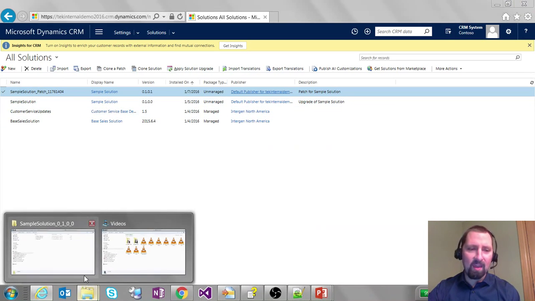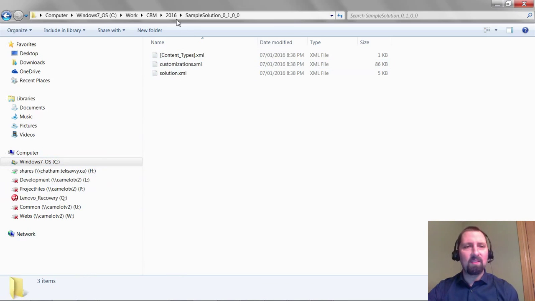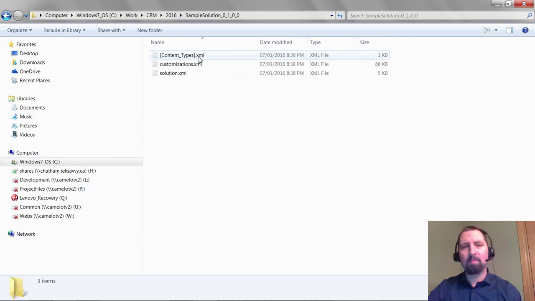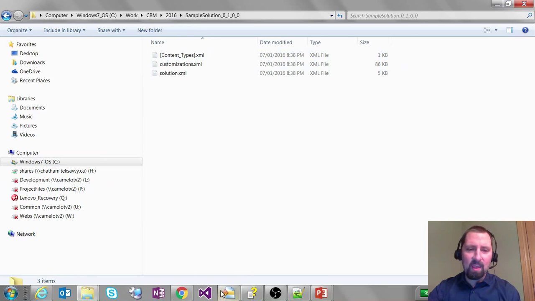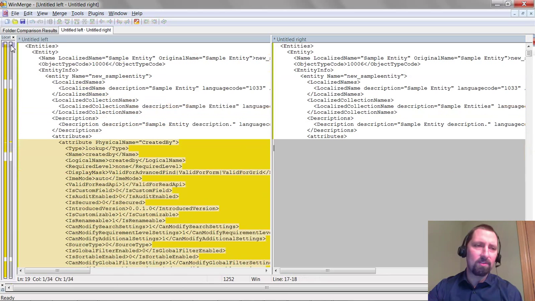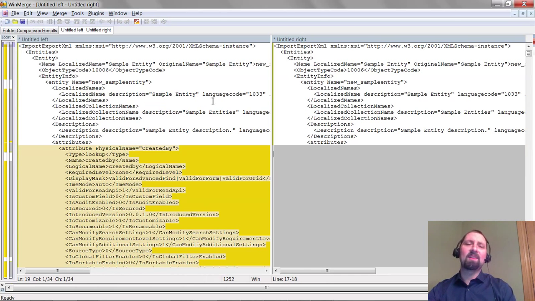So I've gone ahead and exported both the base solution and its patch. I've opened up both of them and took out the text within the customization.xml file, and this is really where all of the entities and forms and attributes and all of the information for the solution is stored. And I compared the two. So on the left hand side we have the full solution, and the right hand side is just the patch.